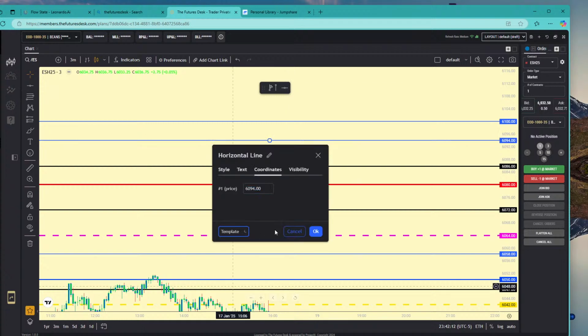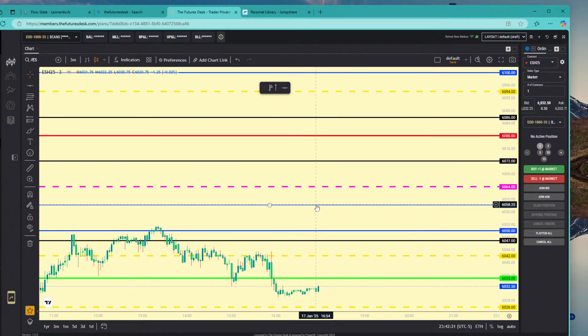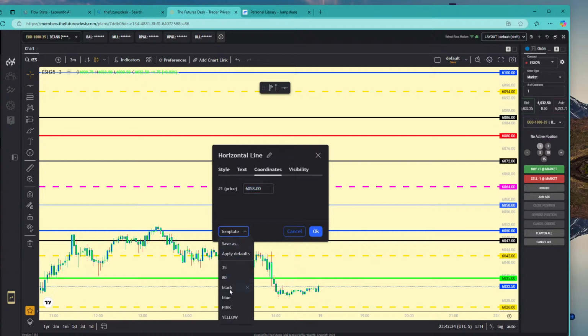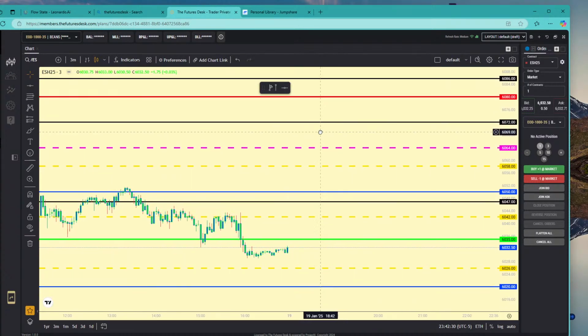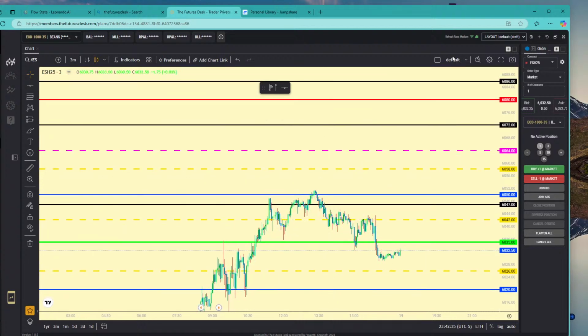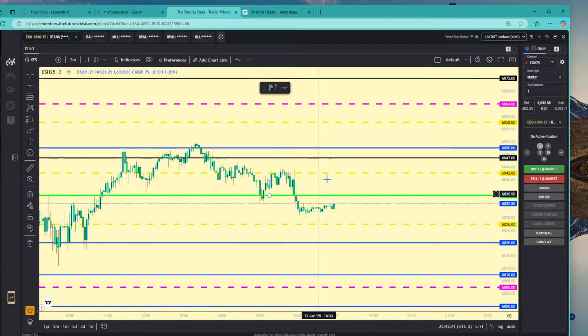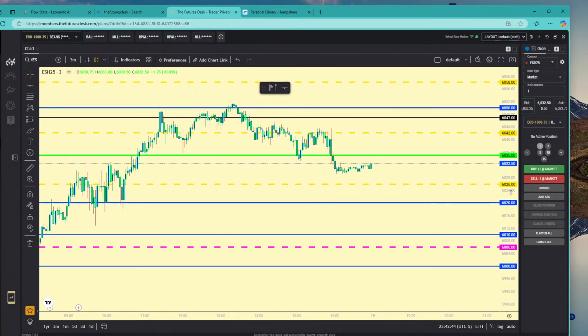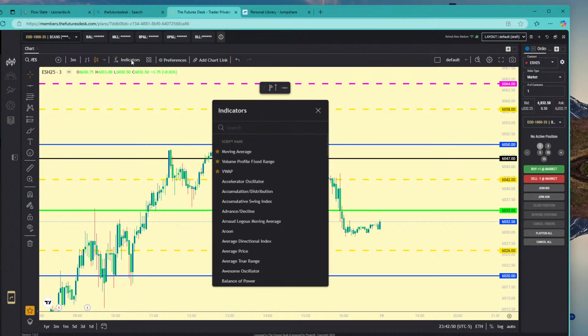So let's go ahead and get this one in and this one in. I think we're pretty well marked up, except for this one right here. I think we're pretty well marked up there. So we got the background customized now. We got our candlesticks customized. We went in and saved some templates for our colors. And then if you wanted to add some indicators, you can come up here as well.